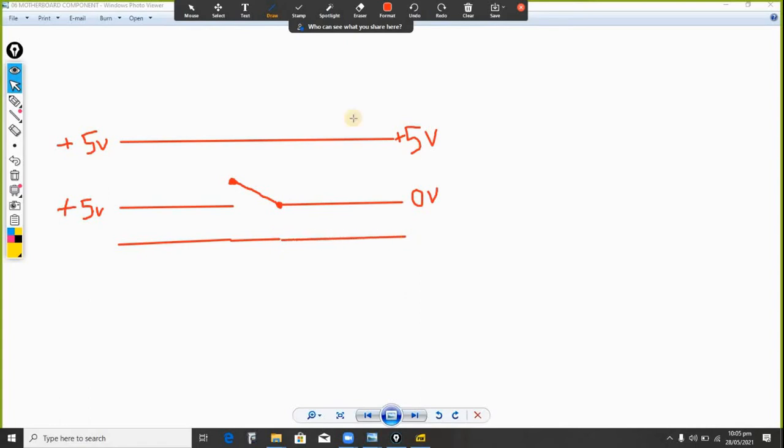So by the time this switch is open at the second line, automatically I've turned it off, and on the third line, you can see by the time the switch is coming down, automatically I'll have my 5 volts. So basically that is how a switch works.